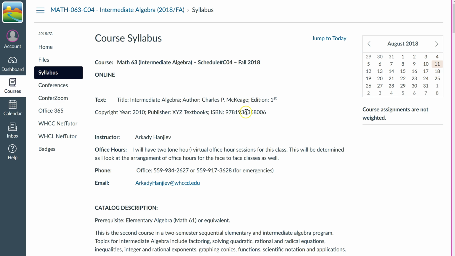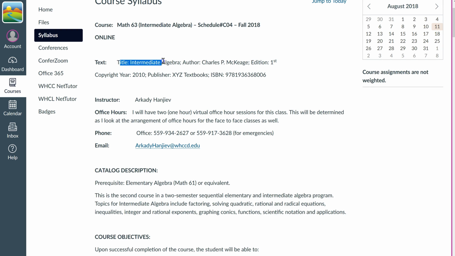Let's go through the syllabus real quick to make sure we're both of the understanding of where we're at. So this is the course syllabus, the course name, Math 63 C04, and it is the Math 63 class. It's the C04 class, and it's for this fall 2008 term. And the textbook that you will be using is this right here.